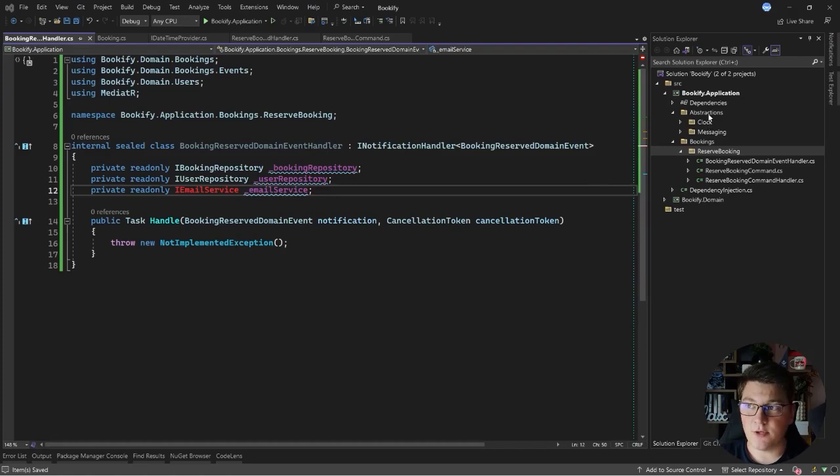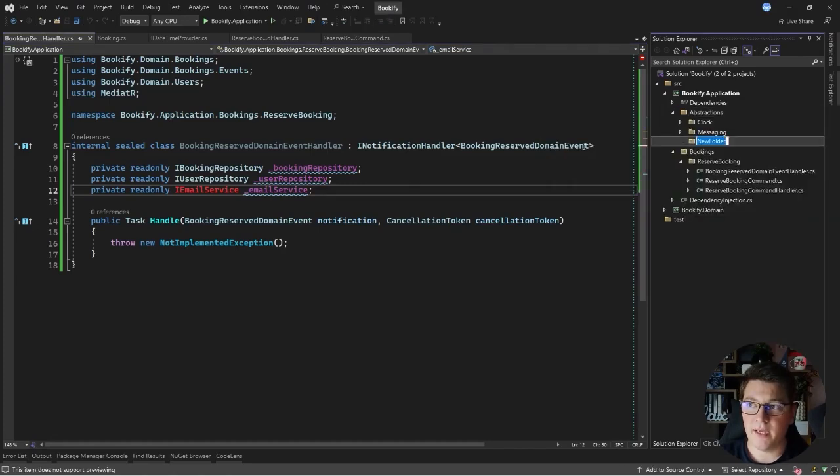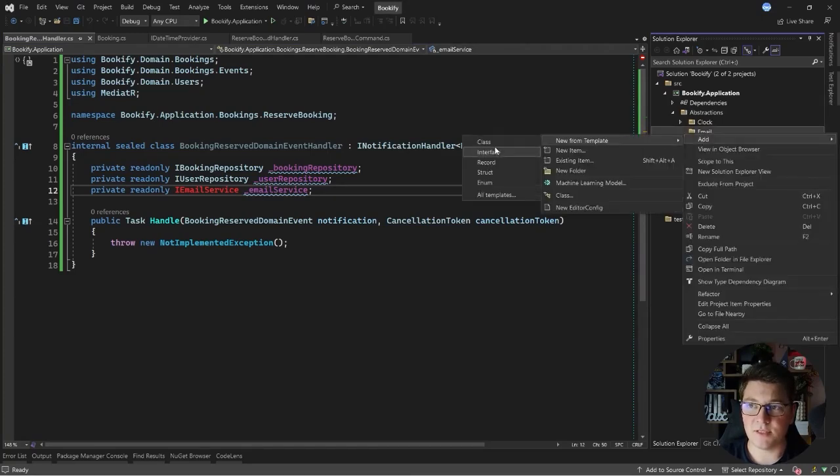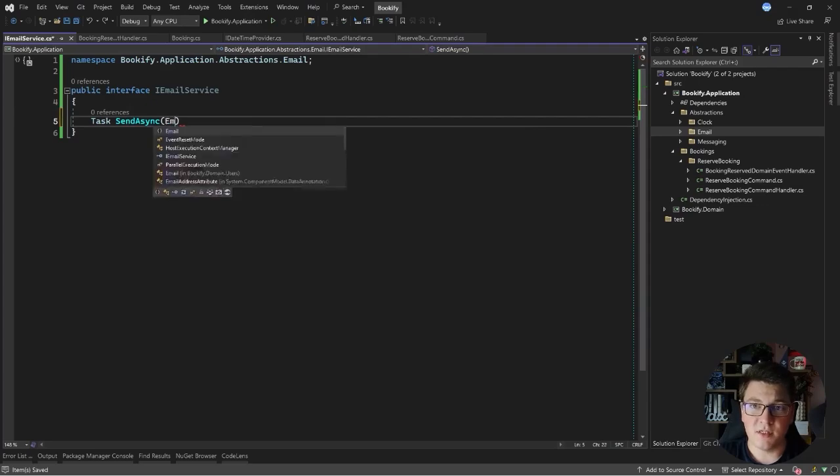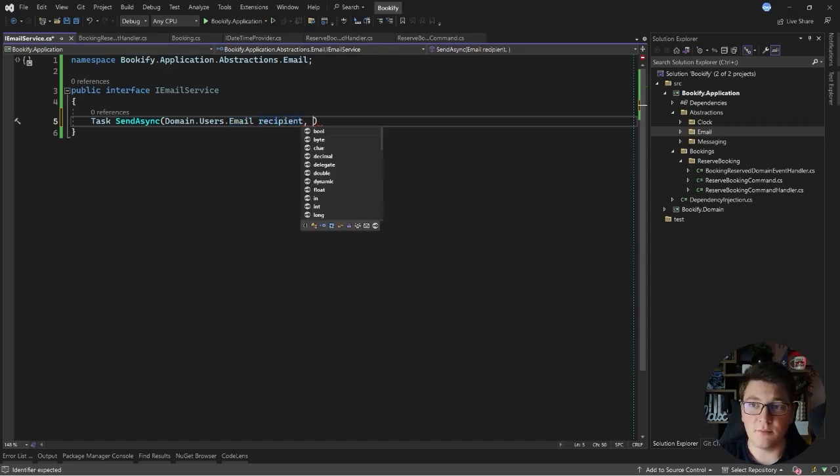Inside of the abstractions folder, I'm going to add one more folder, which I will call Email. We're going to add the interface for the email service inside. So let's create the IEmailService, and it's going to have one method, which is going to be asynchronous, and we're going to call it SendAsync. We're going to give it two arguments. One is going to be the email, and we're going to use the Email value object here to represent our recipient. So let's give it the appropriate name.